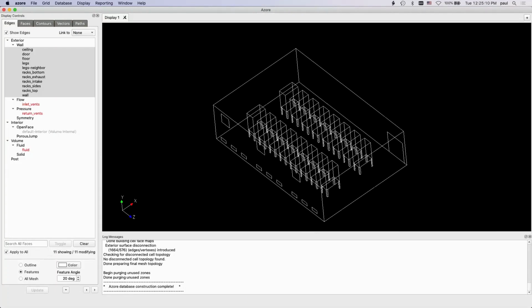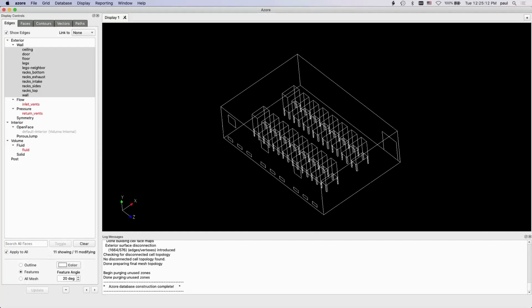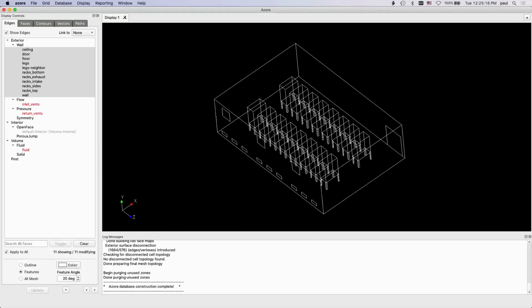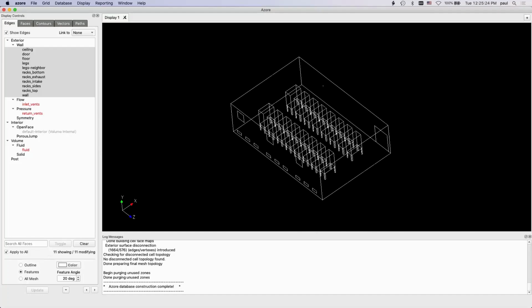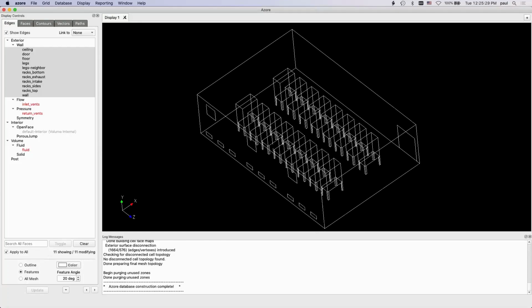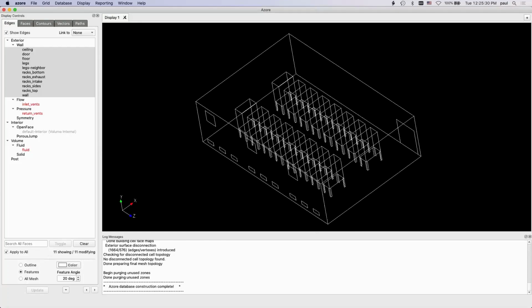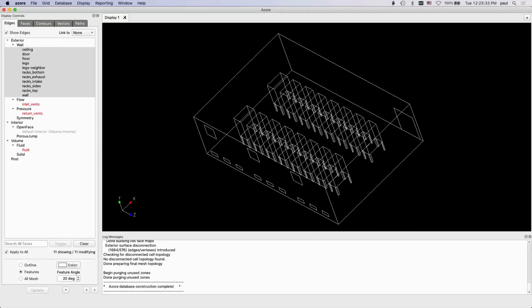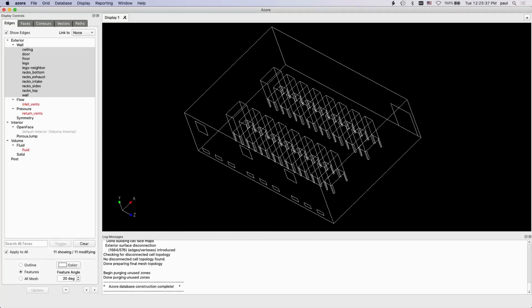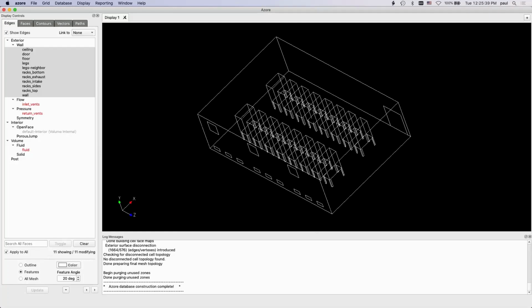To zoom in and out, if you have a wheel, rolling the wheel should zoom in and out. If there's any trouble with the wheel, another way to zoom in and out is to hold down Shift and press the middle button and go up and down, and that will zoom in and out. Again, left button, rotate, middle button, pan, and the wheel zooms in and out, or Shift and the middle button will zoom in and out.